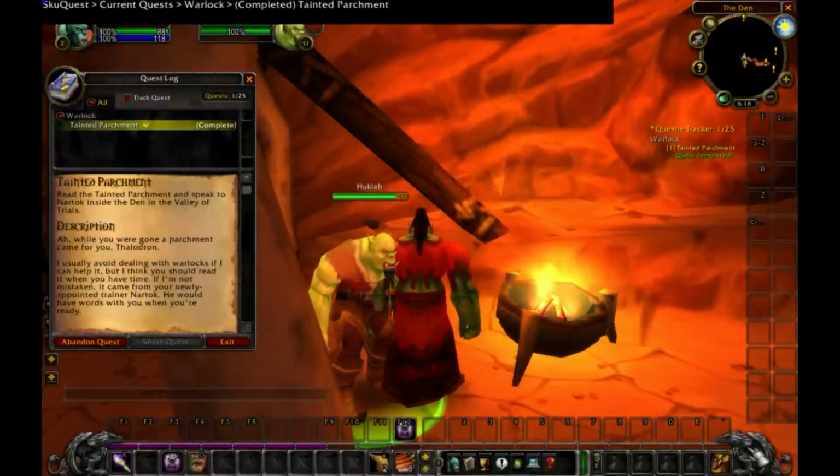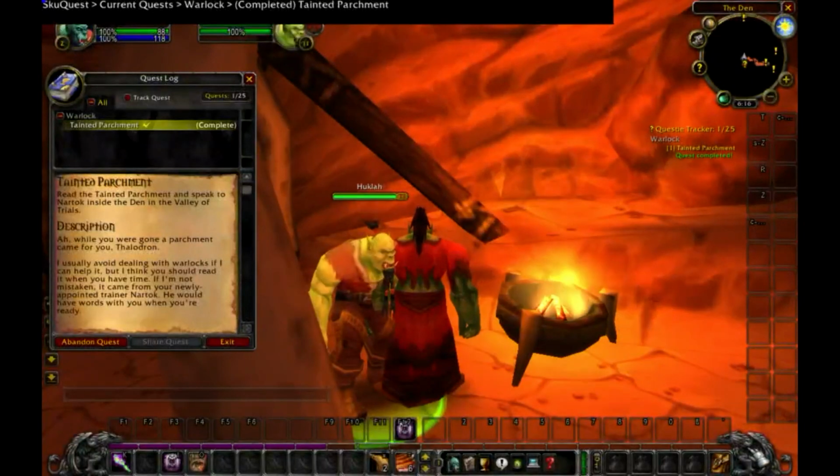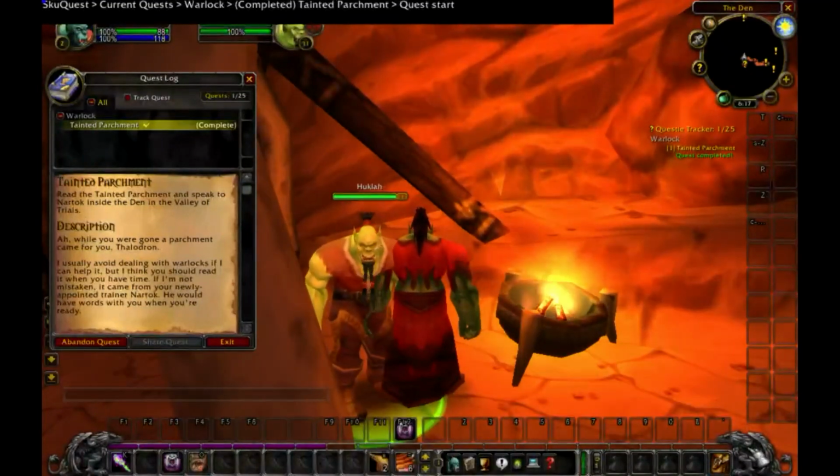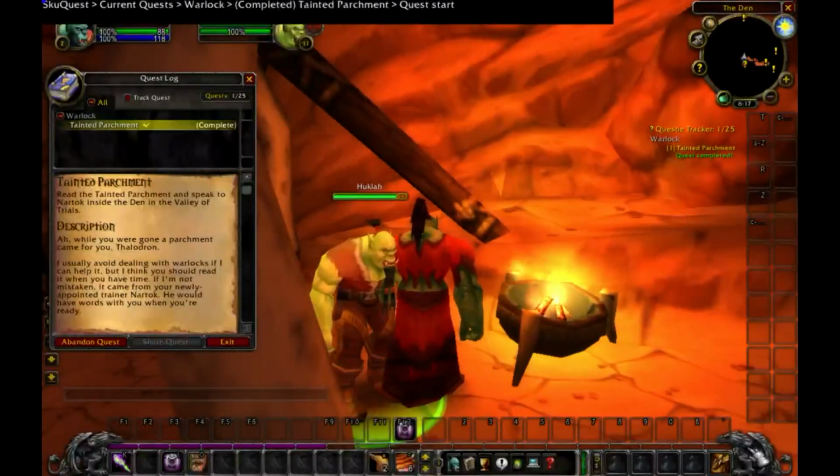Yeah. And what we see here, level 1, rewards: no gold. Goals: read the tainted parchment and speak to Nartok inside the den in the Valley of Trials. Yeah, this is easy, so we go for pre-quests. Some quests have pre-quests, so you have to finish them first to get a specific quest. And this one had a pre-quest.